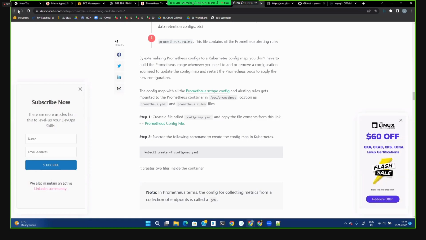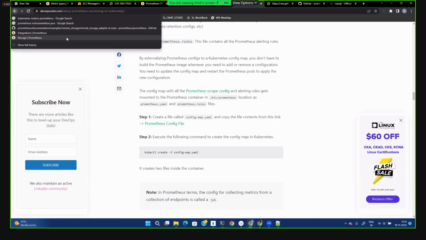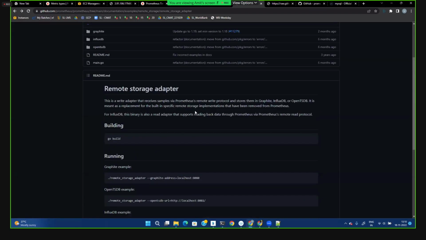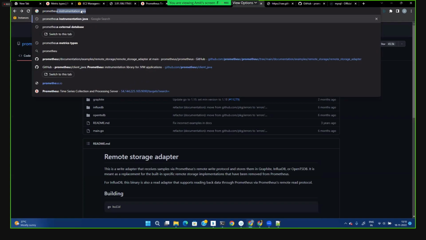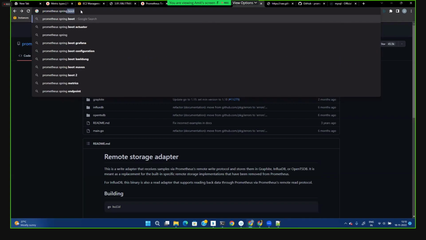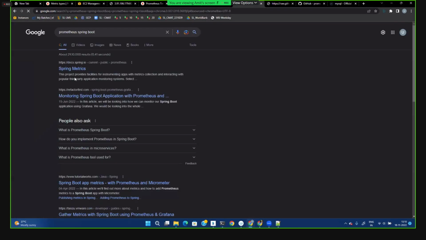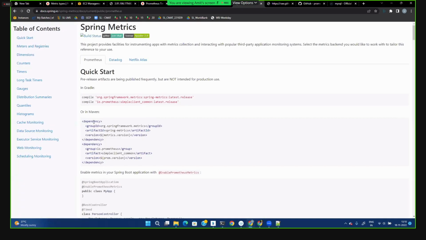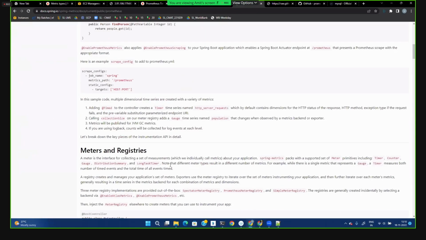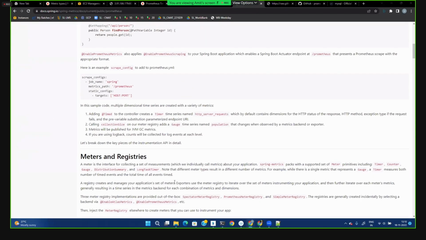I don't know, where did it go? So Prometheus, Spring Boot. You can generate Spring metrics like this. It's very easy. Okay. So go through this.